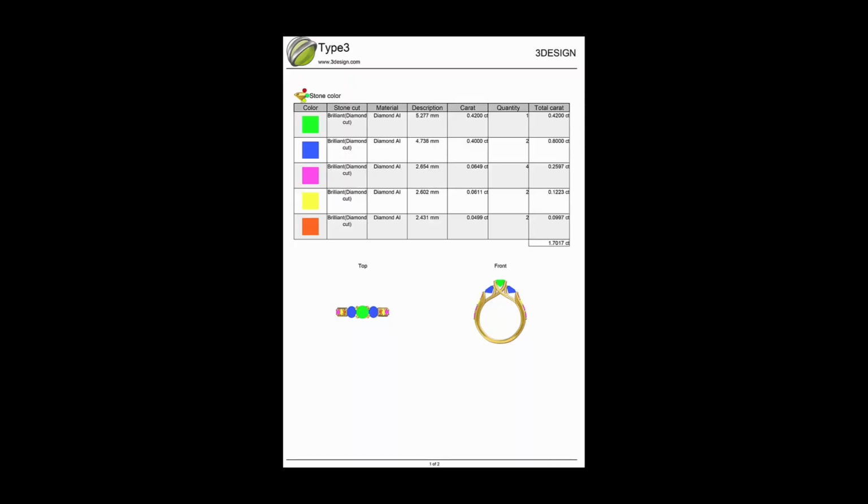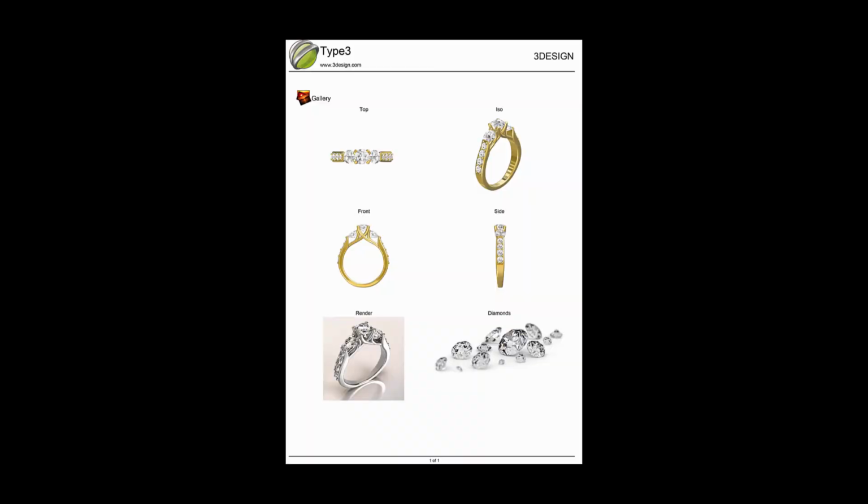The stone setter's color map makes it easier to figure out which size stone should be set where. The image gallery allows you to screenshot different views and gather all renderings and photos in one place.